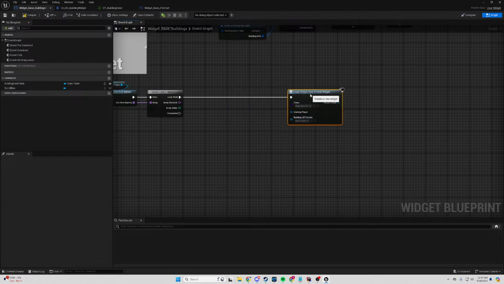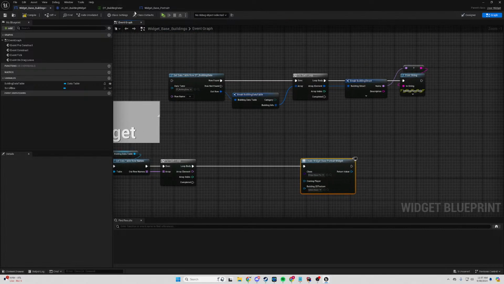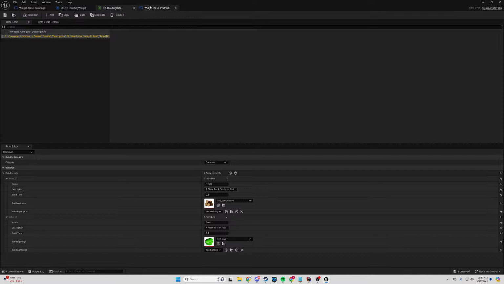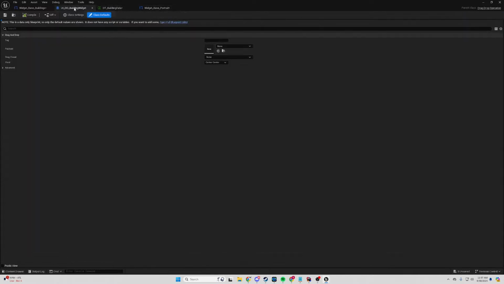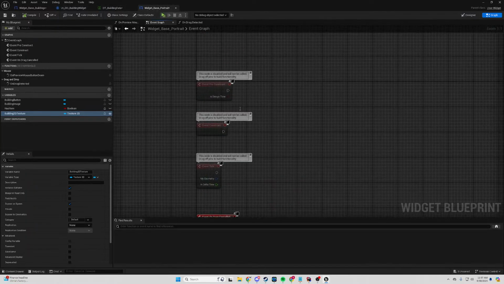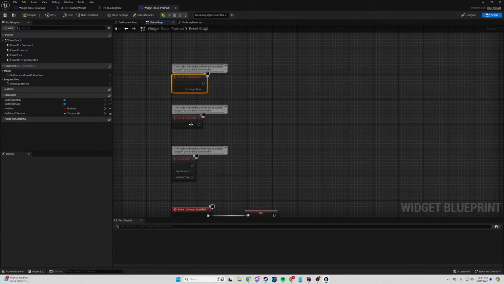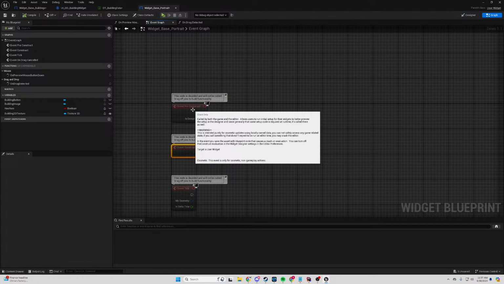See, and then we have this here. Sweet. So actually what we can do when we create that widget, on the event pre-construct or event construct, called by both the game and the editor, allows the user to run initial setups for the widget to better preview the setup in the designer, and since generally the same set of code is required at runtime, it's called there as well.